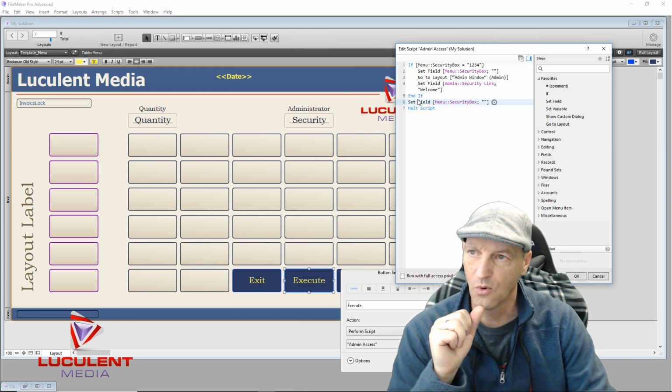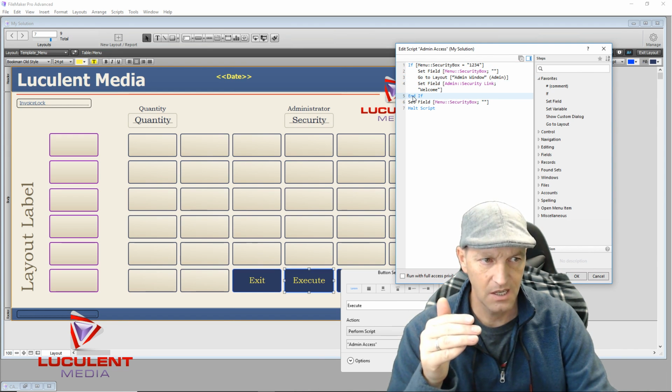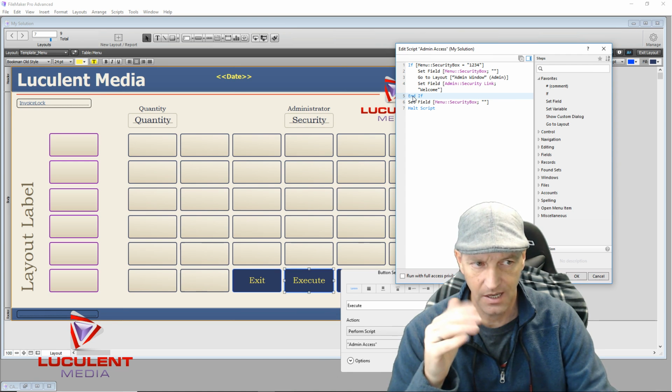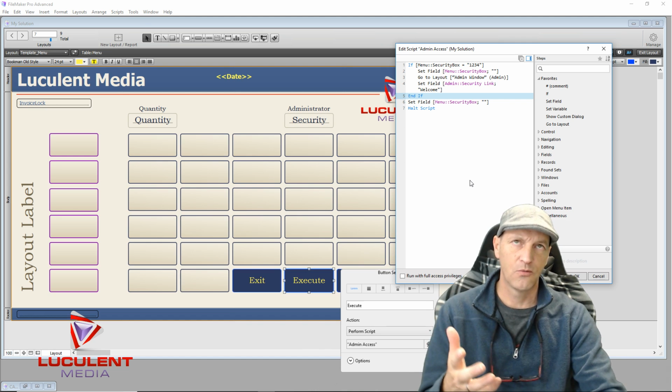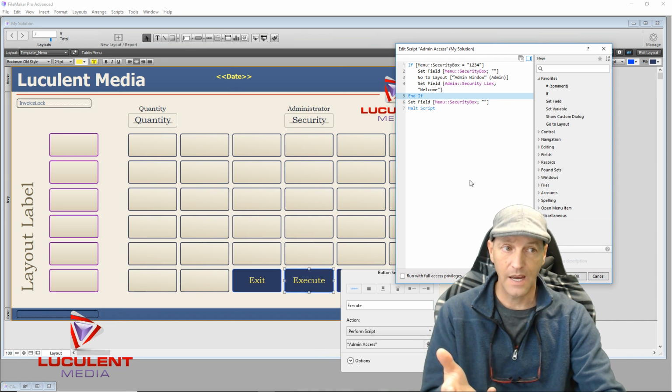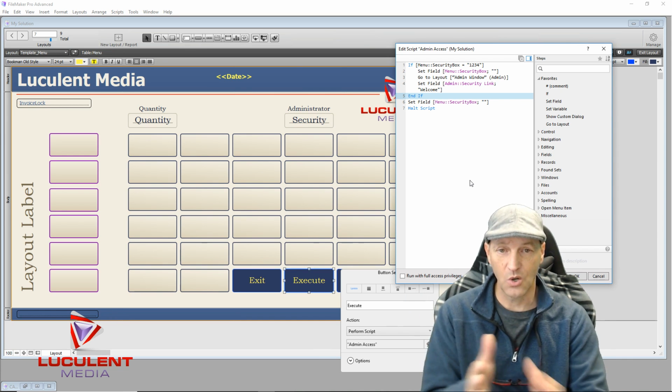And you can set this up, duplicate this basically, and after the end if, let's say you wanted to add something for your management. So if your manager types in 1, 2, 3, 5, whatever the case is.